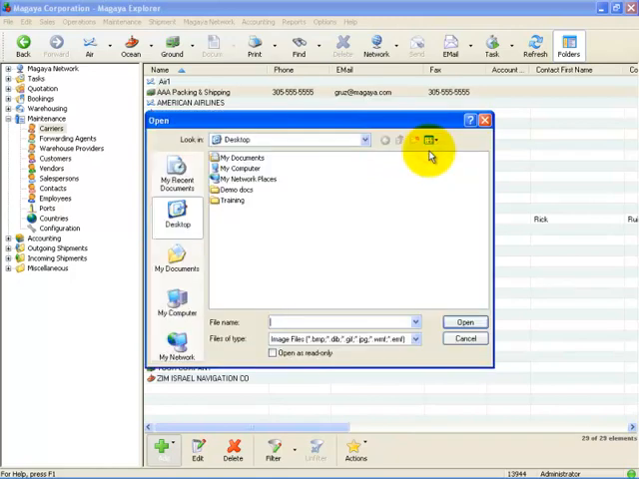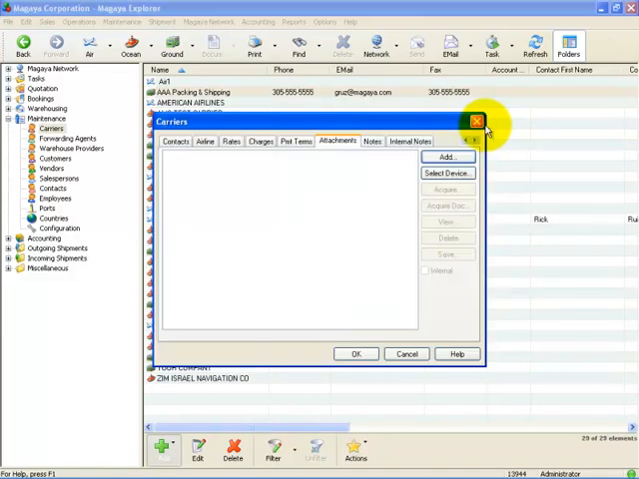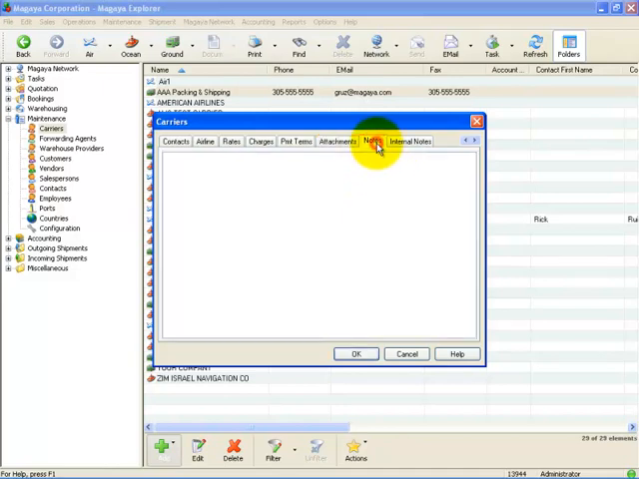The next tab is the Attachments tab. Here you can scan directly into Magaya your rates or contracts to retrieve them easily. To do so, first you select your device and then scan. We cover this in a video called Adding Attachments and Scanning Directly to Magaya. If you simply have the file created and saved in your computer, you can simply select Add here to link the file.